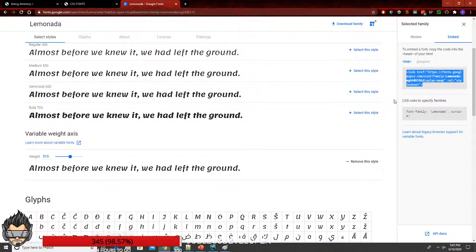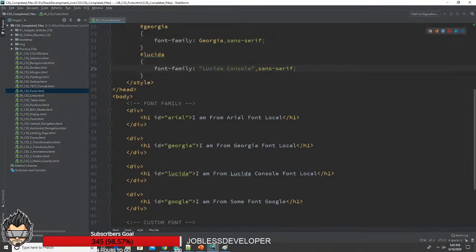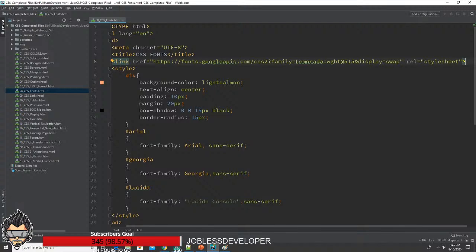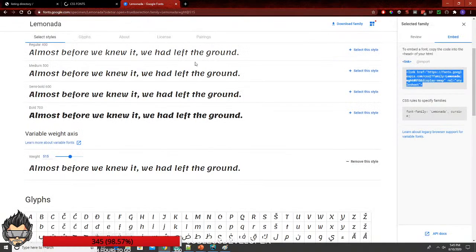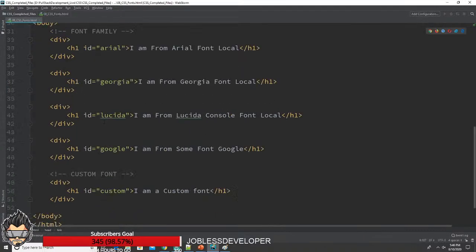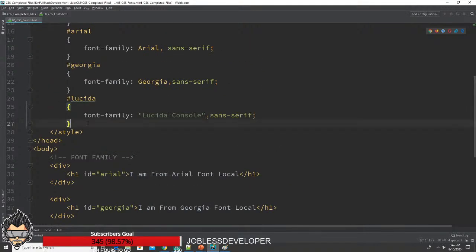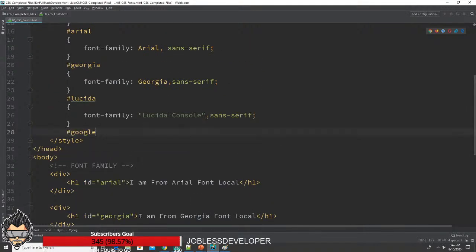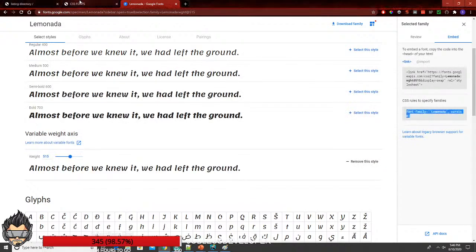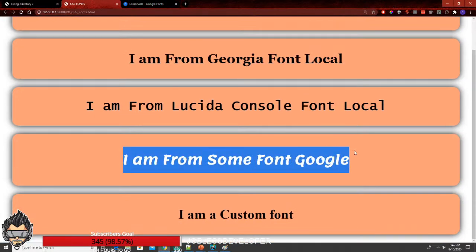So there are two steps for me here. First I will copy this link and go to my file over there. Beneath this title, or anywhere in the head section, I will put this link. And in order to use this style for my font, I'll copy this, and I want to apply that for something called Google. So I'll say hash Google. For this I want the font family to be Lemonada. Save it and let's go back over here. You see I get that font.